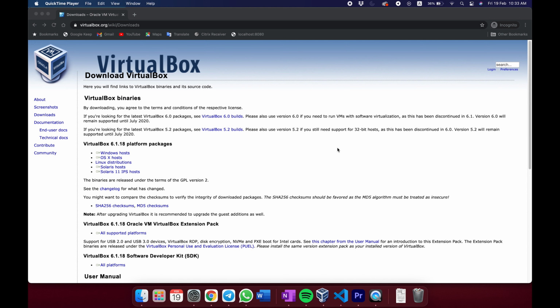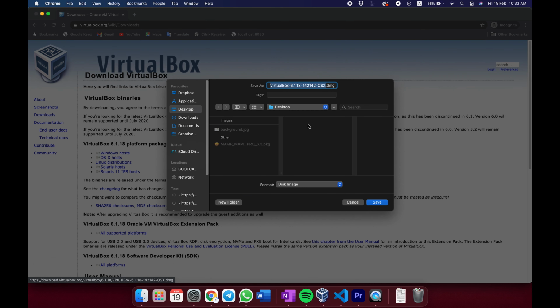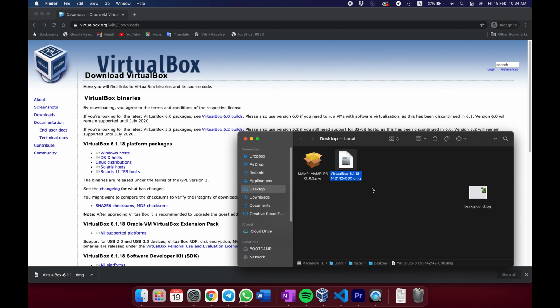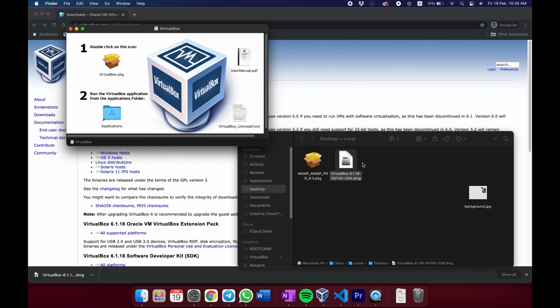Let's begin. Firstly, head over to the VirtualBox website and make sure that you download the version that is correct for our Mac computer. Once the installation is done, double click and open the package, and you will see this screen.